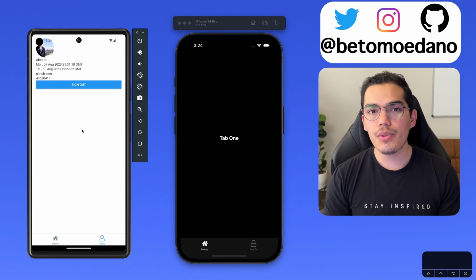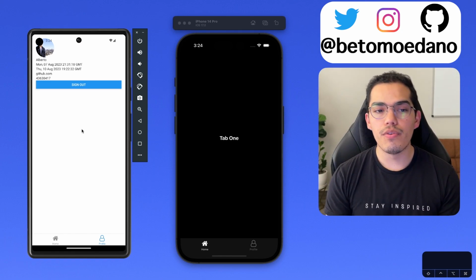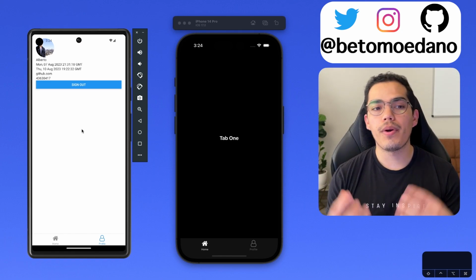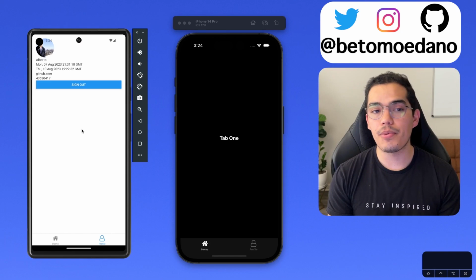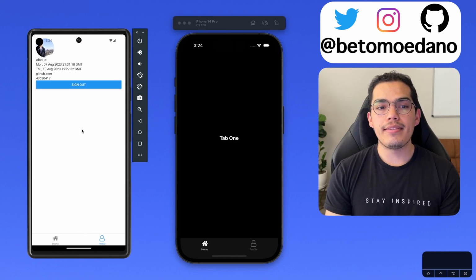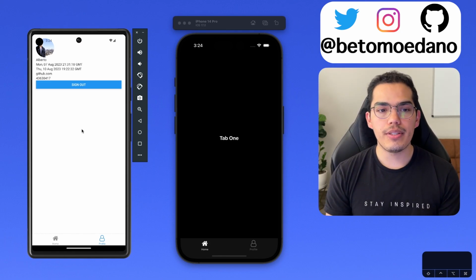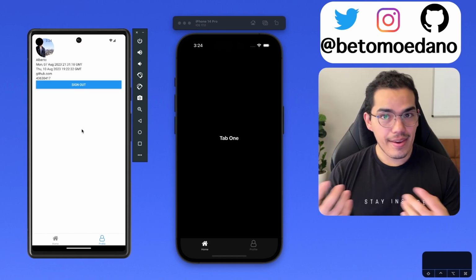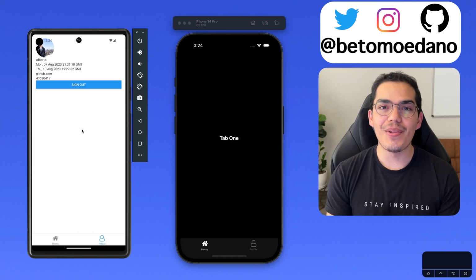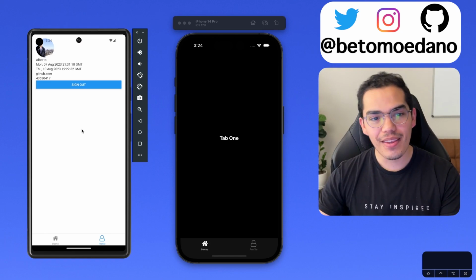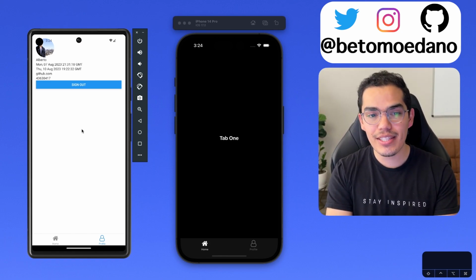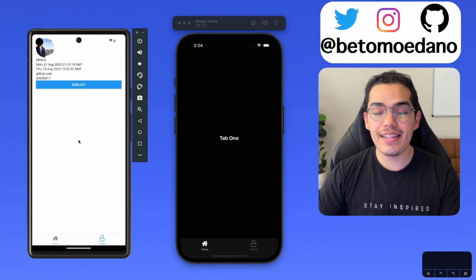So we're going to be using Expo Router for the navigation flow. We're going to be using TypeScript as the programming language. And yeah, this is going to be a tutorial that is going to help you really grow your knowledge about authentication. So if that's something that interests you, stick till the end and let's get started.